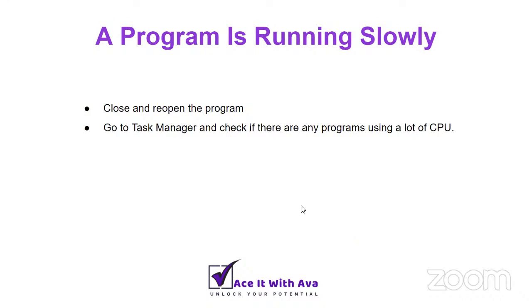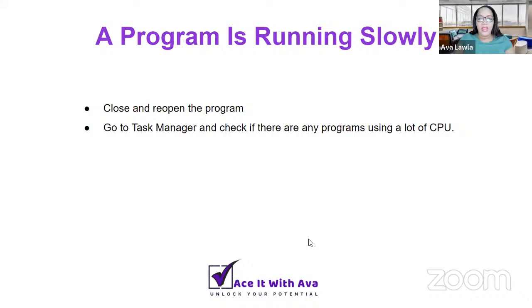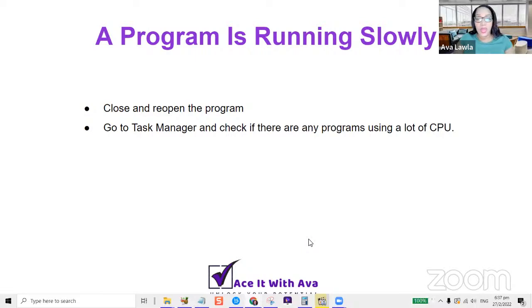Now, we all experience this one. Your program is running slowly. So we are all frustrated when we have a program that is taking forever to do what it needs to do, because obviously time is what? Money. So one easy fix a lot of persons neglect to do: just close the program and reopen it.